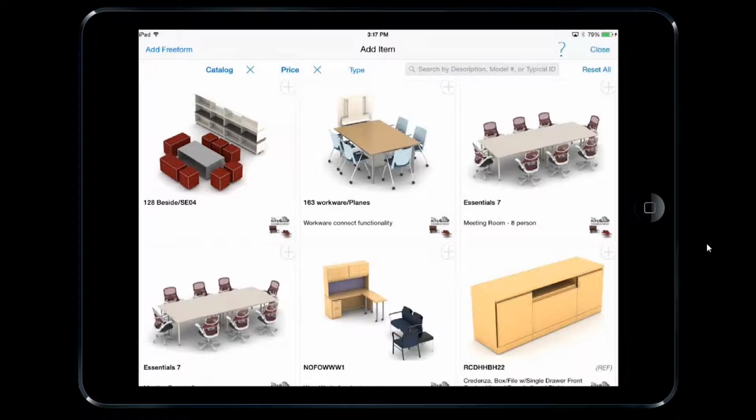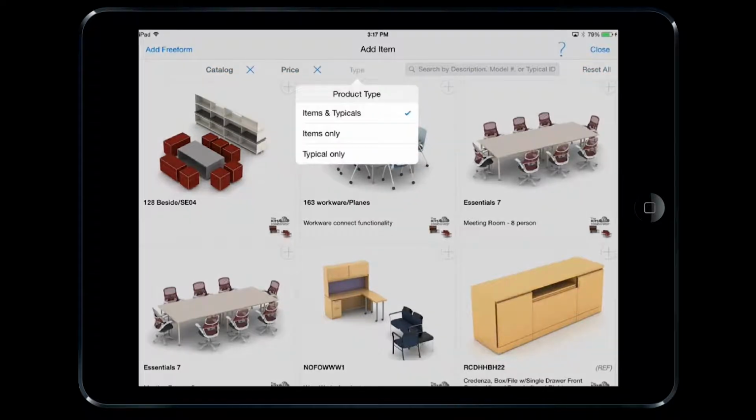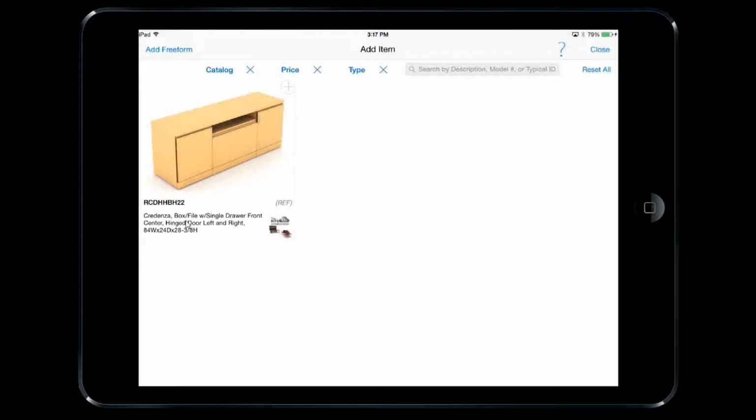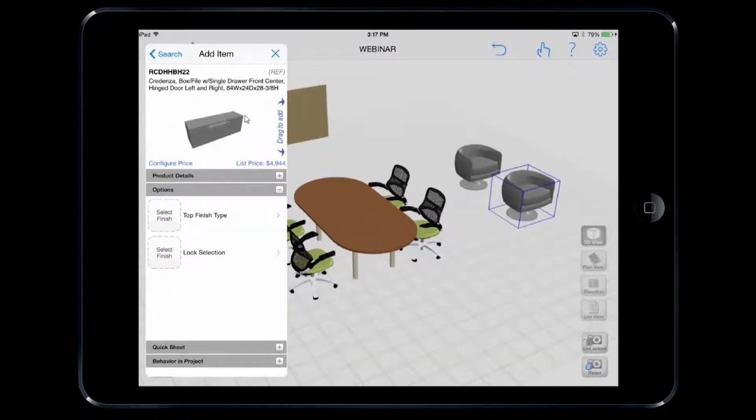And if I wanted to further filter my results, all I need to do is tap on Type. Here it'll allow you to select either items only or typicals only. So I'm going to filter down by tapping items only, leaving me with 1 result. So let's go ahead and add this to the scene by tapping on the plus icon. And then I'm going to drag it onto my floor grid.